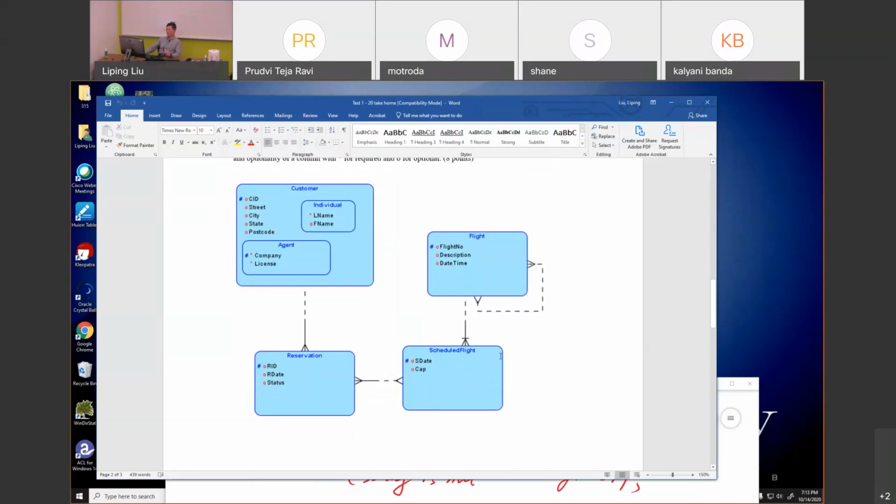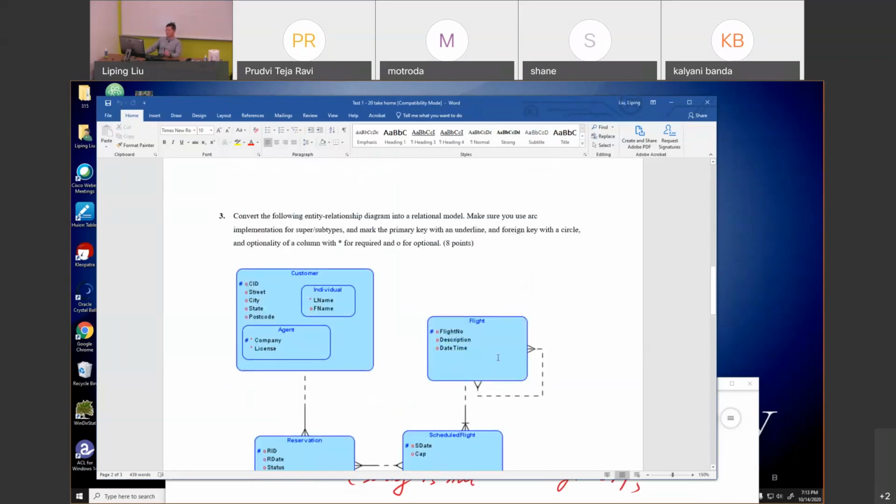Okay, so now let's do the second part. Second question, 8 points. And I believe almost everyone did it right. So for mistakes, 1 or 2 students made a mistake. I think the mistake is on how to handle this weak entity. This is supertype, subtypes. Everyone did it right. And for this one, you're going to have a many-to-many relationship between flight and flight.